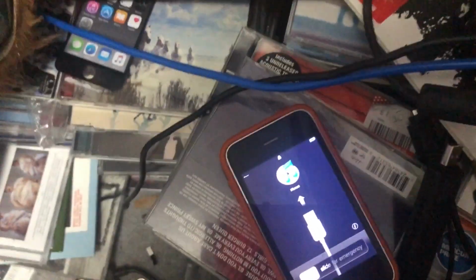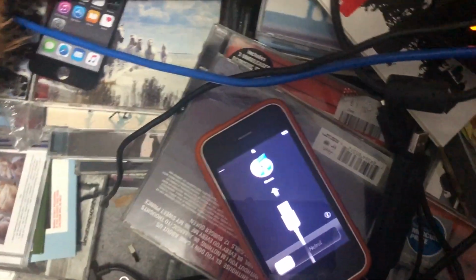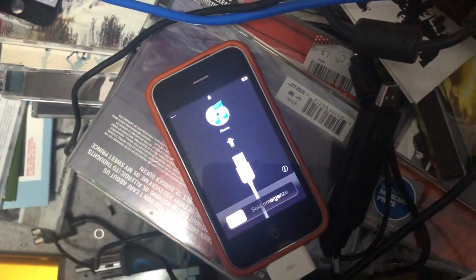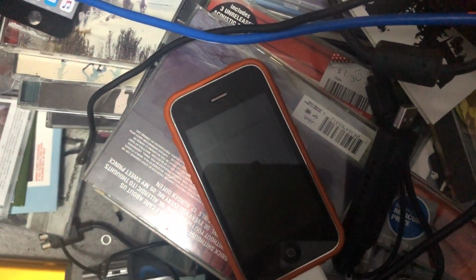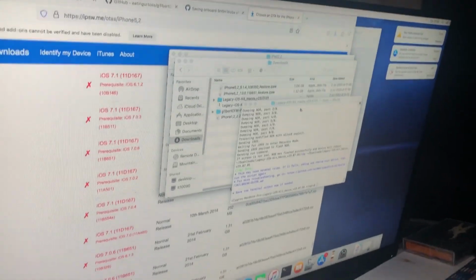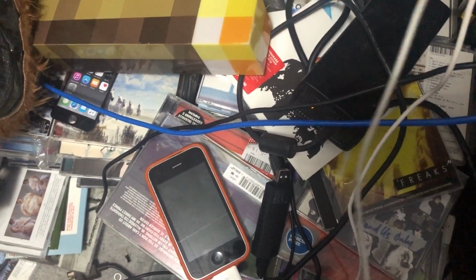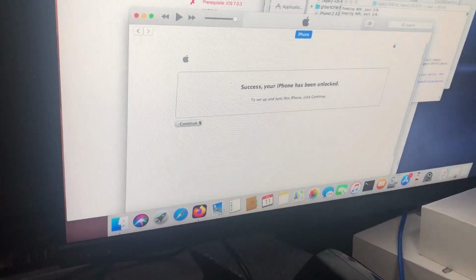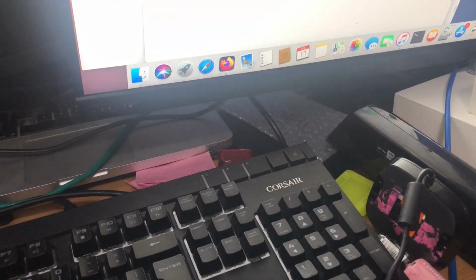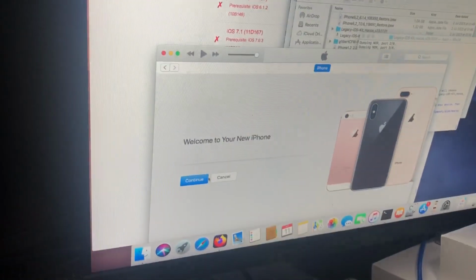Okay, so it's been downgraded. Oh my god. Try not to get too excited myself. Impossible. So blah blah. Let's probably go show my phone number. Not the end of the world. You just point the camera down, so it might appear. Okay. Success, your iPhone's been unlocked. Camera point down. Welcome to your new iPhone.